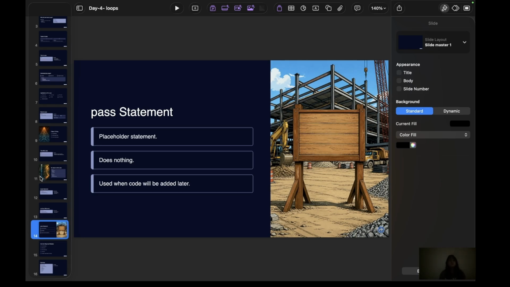Okay, here comes the third statement, that is pass. So, unlike break and continue, the pass does not perform any action. It's simply a placeholder. Programmers often use it when they plan to write the code later, but they don't want Python to show any error. That's why they use this pass statement.